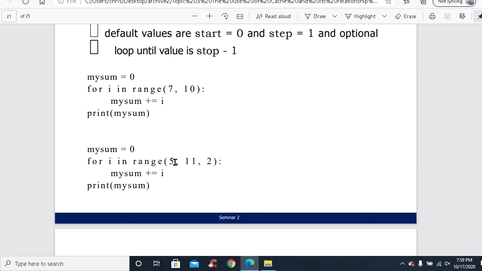So just to remind you, that's the start value. I becomes this value when you start executing the loop. And you finish at a value of 11 minus 1. But every time round the for loop, you're going to increment the value of I by 2. So try it out.